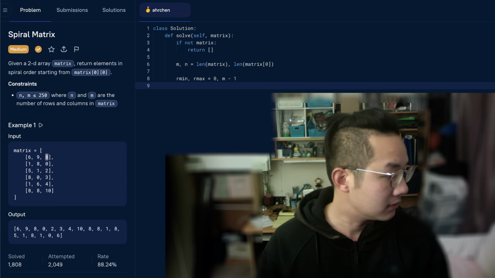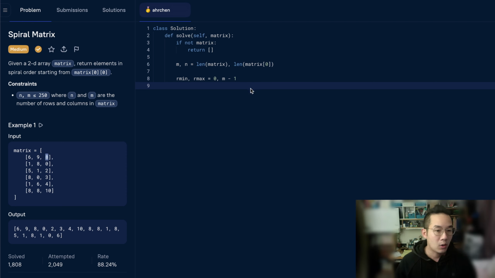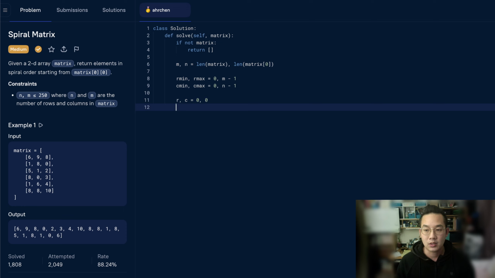Alright, time for shrinking. Okay, so this is column minimum and column maximum, which is equal to 0 and n minus 1. Alright, so let's start at row and column. It's going to be 0 and 0. That's where we decided to start. And we're going to set the change, the delta of row and the delta of column, equal to 0 and 1. We're going to change the delta of column by 1. We're going to set the results to empty. And we're going to start for in range n times m.